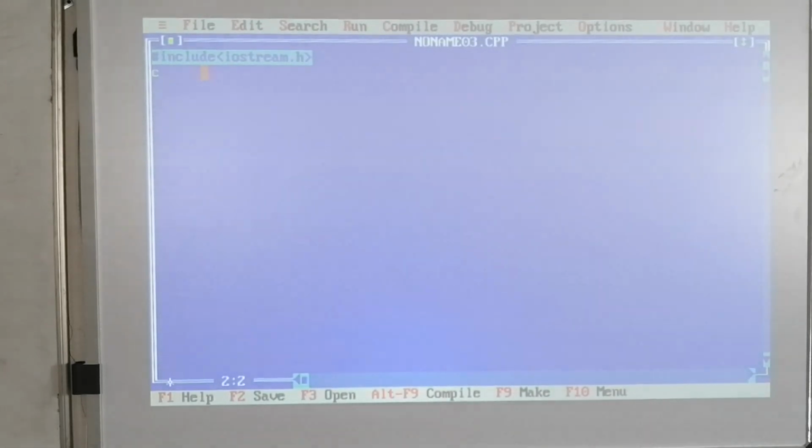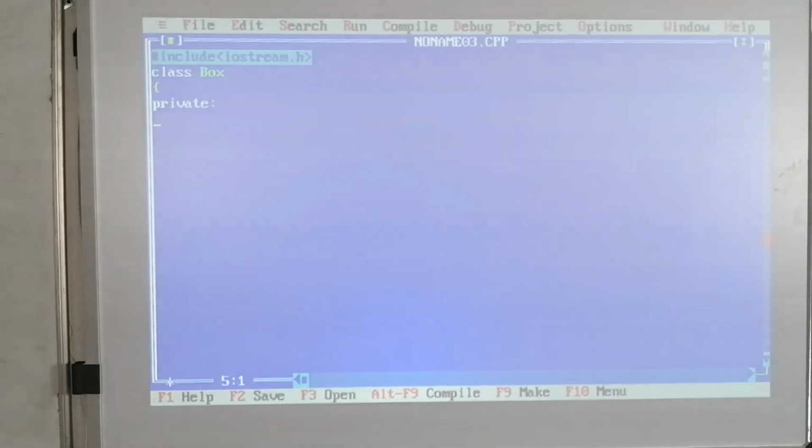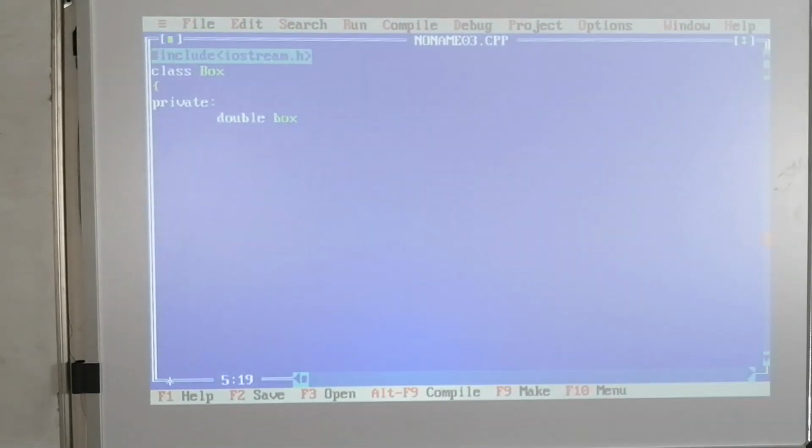Next, here we are going to define one class, that is box. In that class box, I am going to define private data member, private double width. And now one data member is there, that is width, declared in private mode.